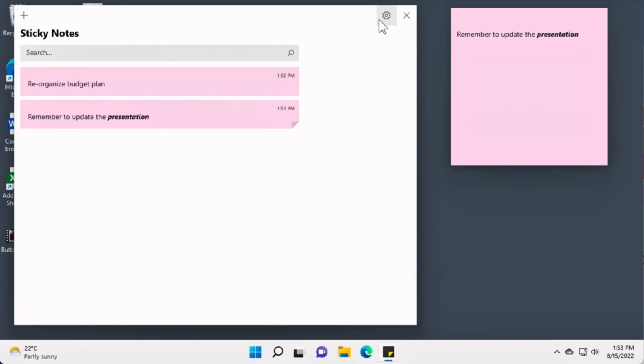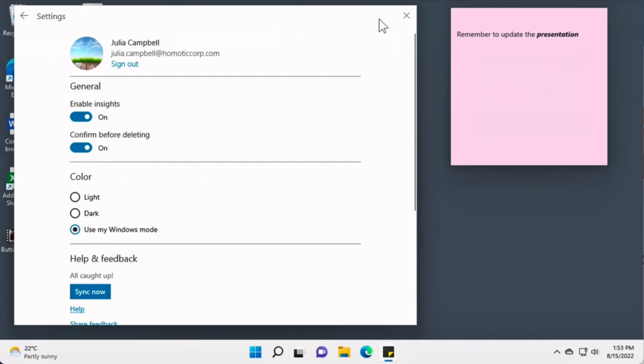At the top right of the main Sticky Notes window, click the Settings button. At the top of the settings page, we'll find the account that we've signed in with. Below, in the General section, we can enable Insights. When you enable Insights, it lets your device recognize the information you enter into sticky notes, such as phone numbers, email addresses, and URLs. This then allows you to perform certain handy actions right from the note.